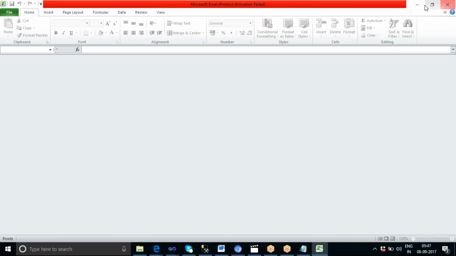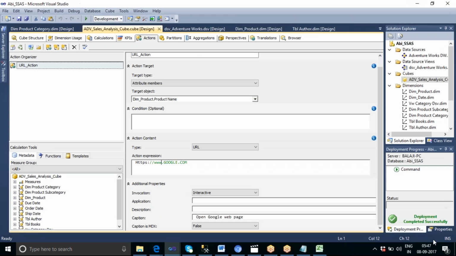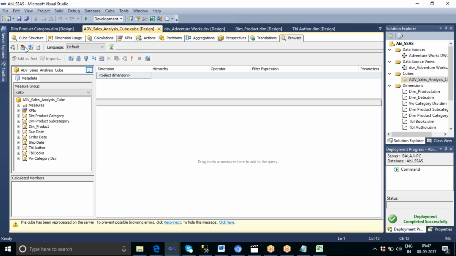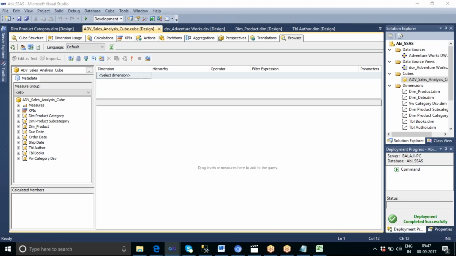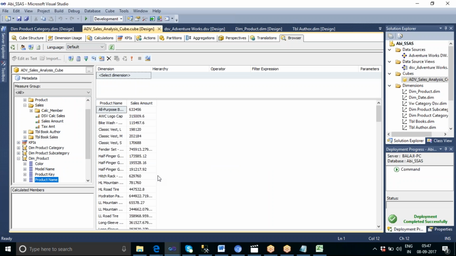Let me export it one more time. So the process is succeeded. Okay. Let me go to the browser and reconnect. Okay, I have reconnected it. Now let me go for measures. Okay, sales amount, and let us try to see here itself product name.